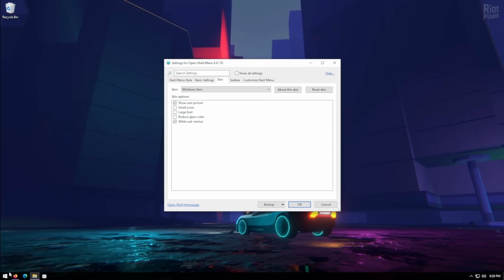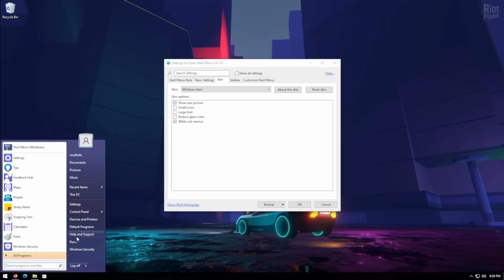We can use Windows Aero. There we go. That feels like Windows 7, so I'm going to keep that. It's really functional. It looks really nice.